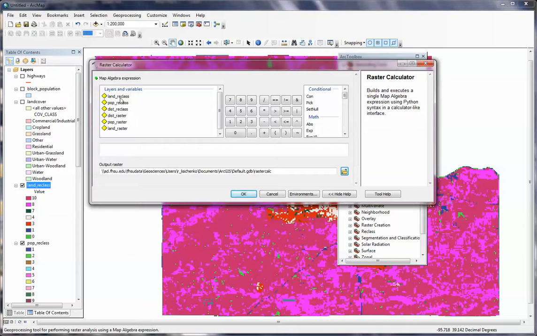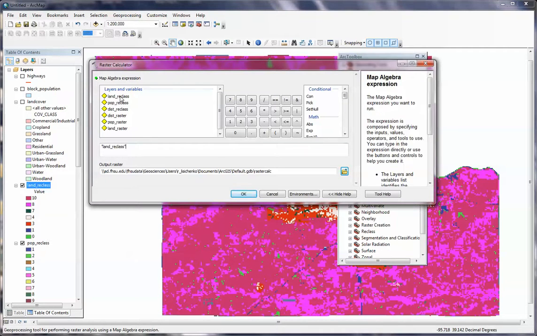So I'm going to click on land reclass. Now, what kind of math are we going to do? We're going to do simple addition. Land reclass plus pop reclass plus dist reclass. Wow, math doesn't get any worse than that. Huh? That's pretty difficult. And that's all we're going to do this first time around.